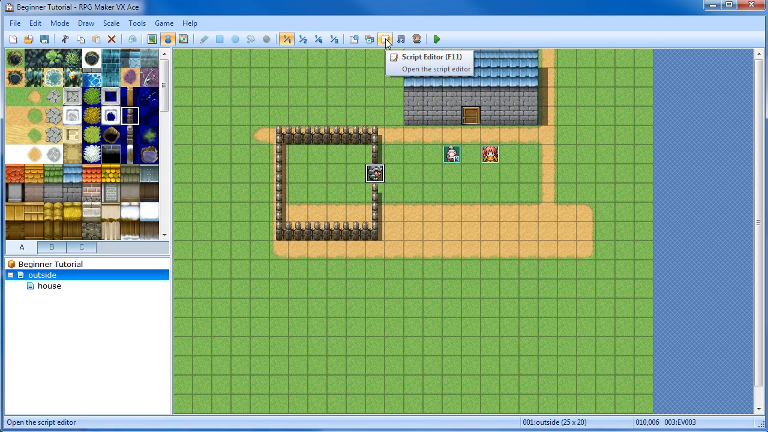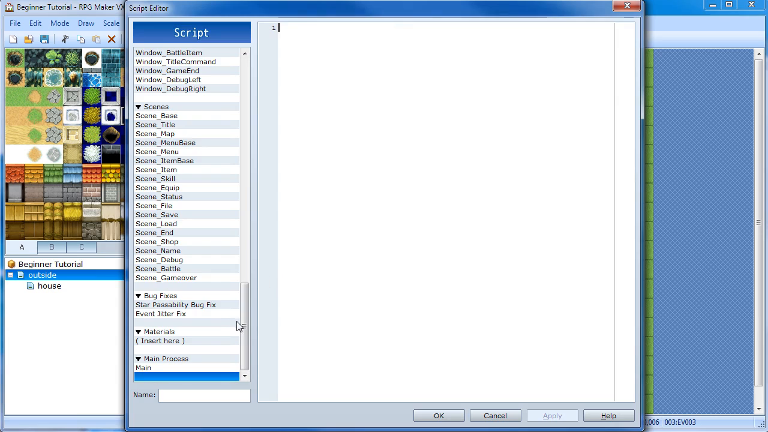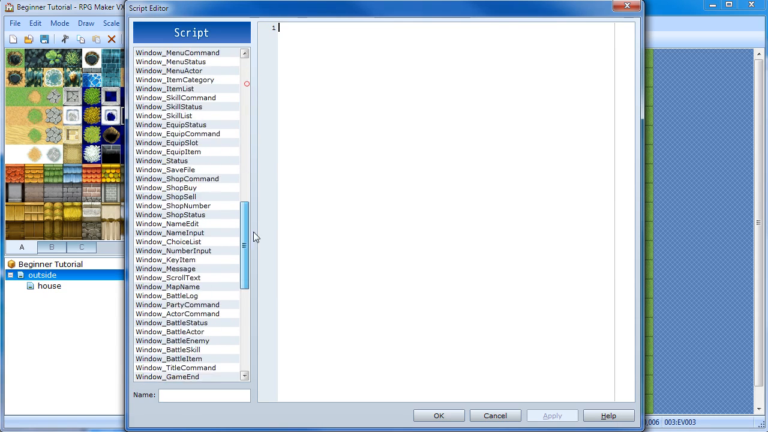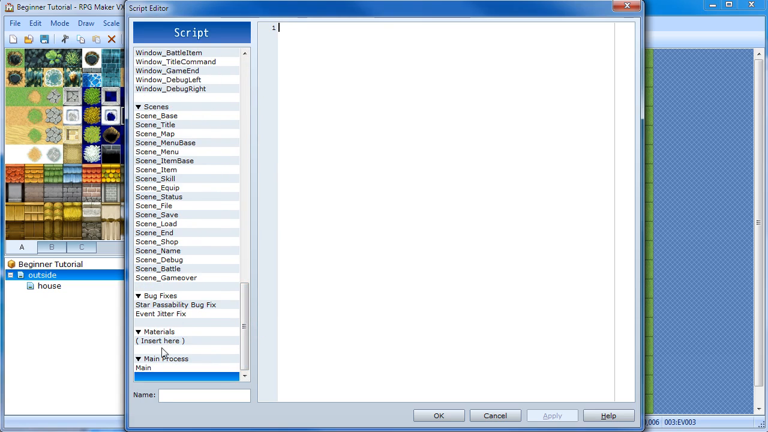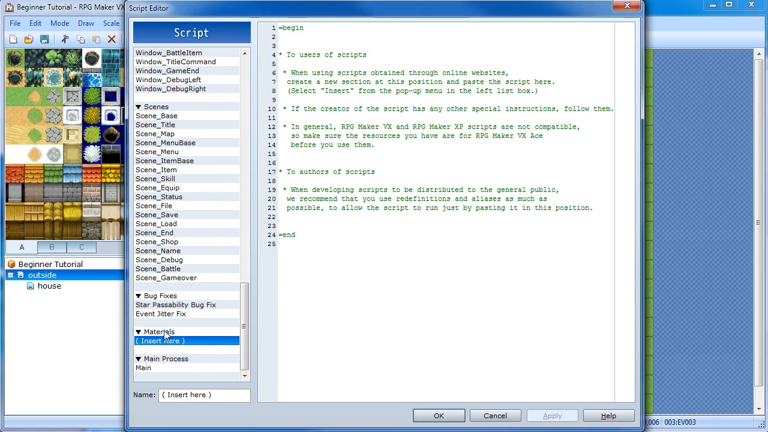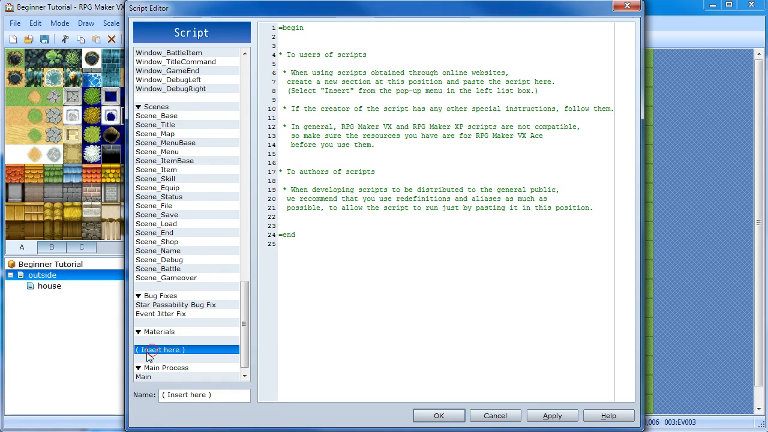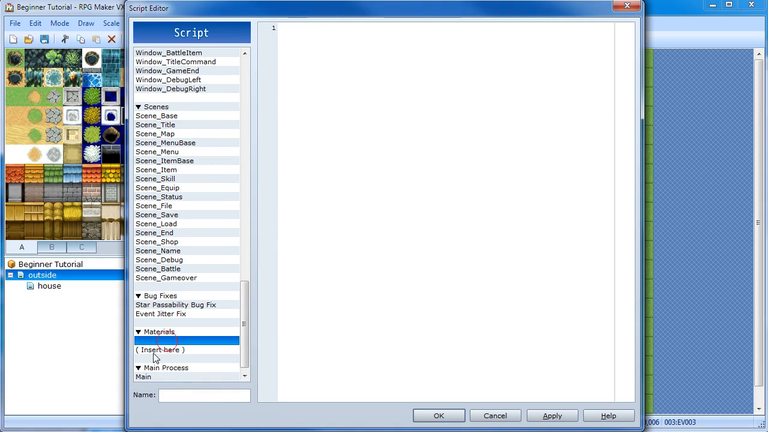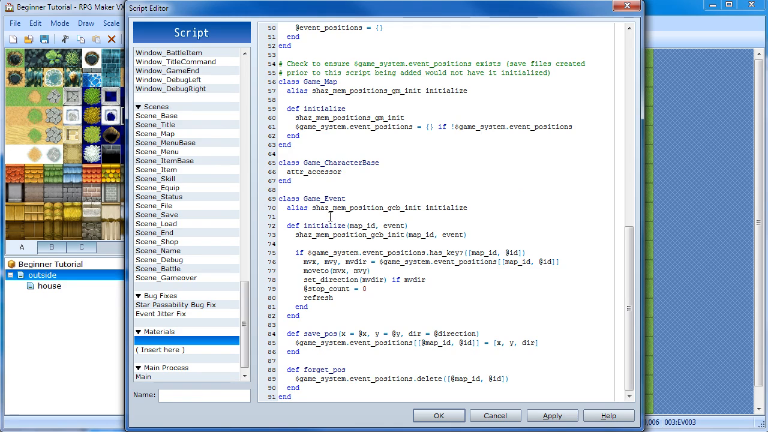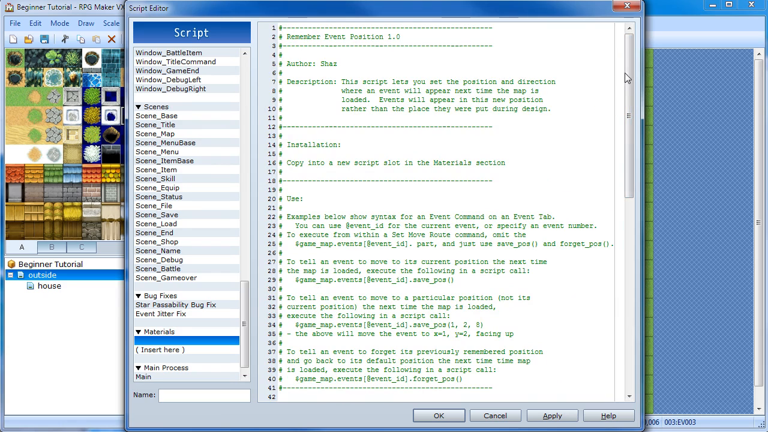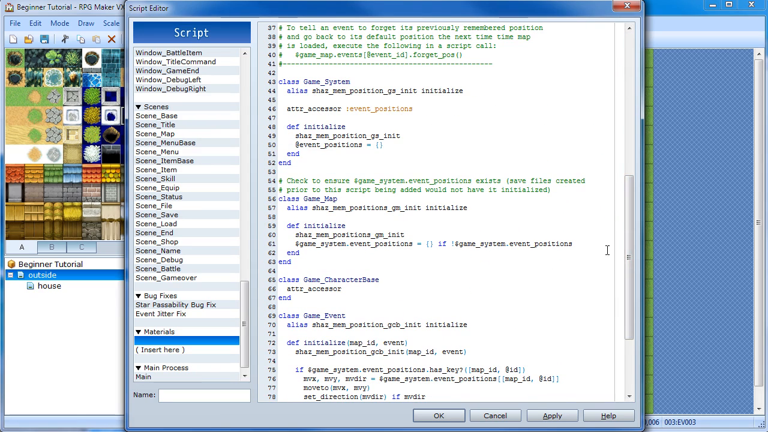So remember, our script editor is here, F11, and I mentioned all this stuff in the very first beginner video, but all your scripts pretty much just want to go under Materials. I don't really know why they call it that. So we'll just right click and insert. It says insert here just to remind you. And so now we have an empty line here, and we will paste that script in, and you'll see that it does some nice color coding on it, so it makes it a little bit easier to see.